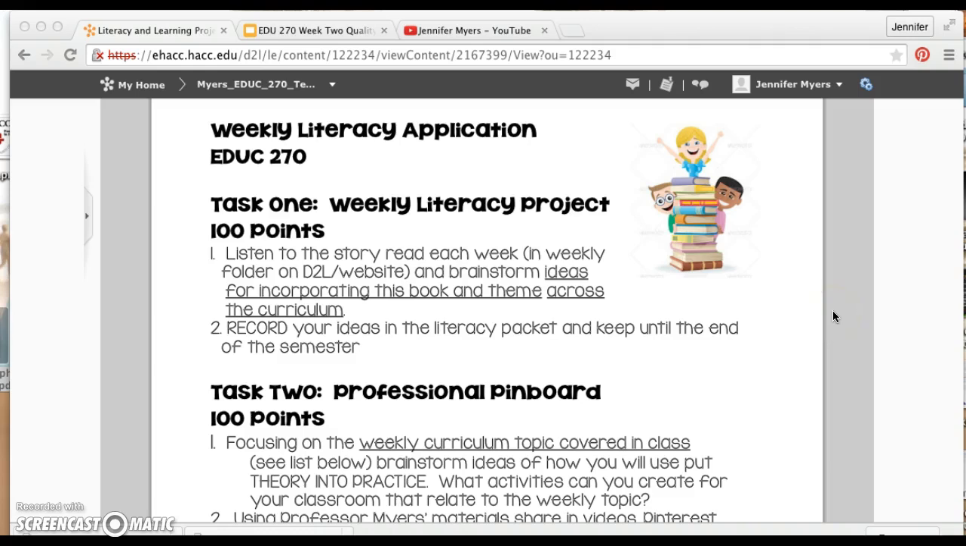First task is our weekly literacy project, and that's going to be each week when I read a story to you that will be embedded in the weekly presentation. You're going to find ways to incorporate the book and theme into the curriculum area of the age of learner you'd like to teach. The literacy packet, which is the third file in your project folder, will give you the recording sheet, and you'll turn that in at the end of the semester. And the second file in your project packet will give you a model of what to follow.